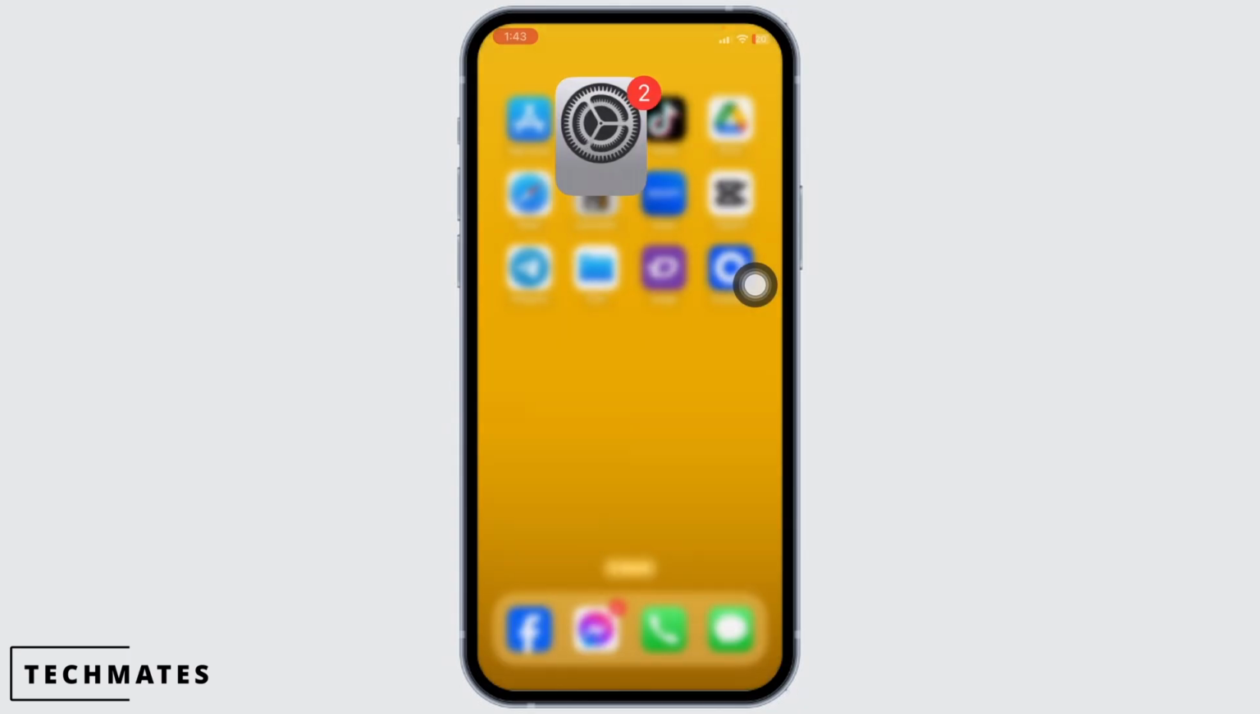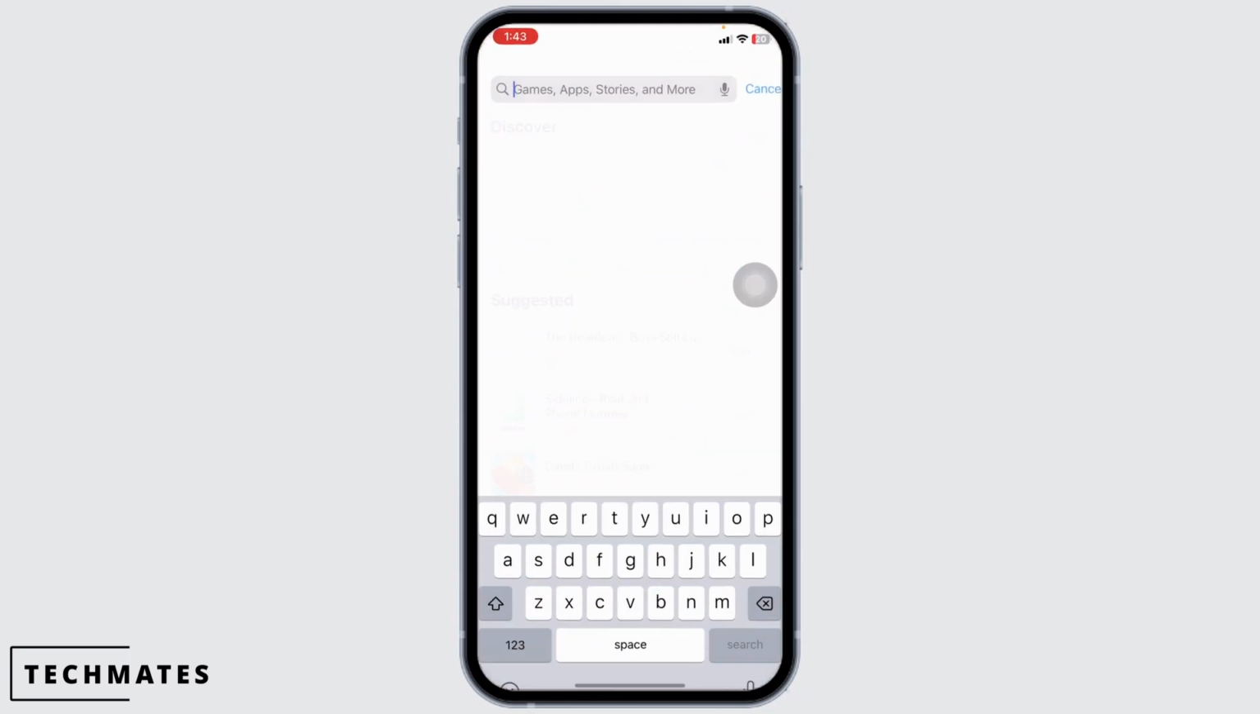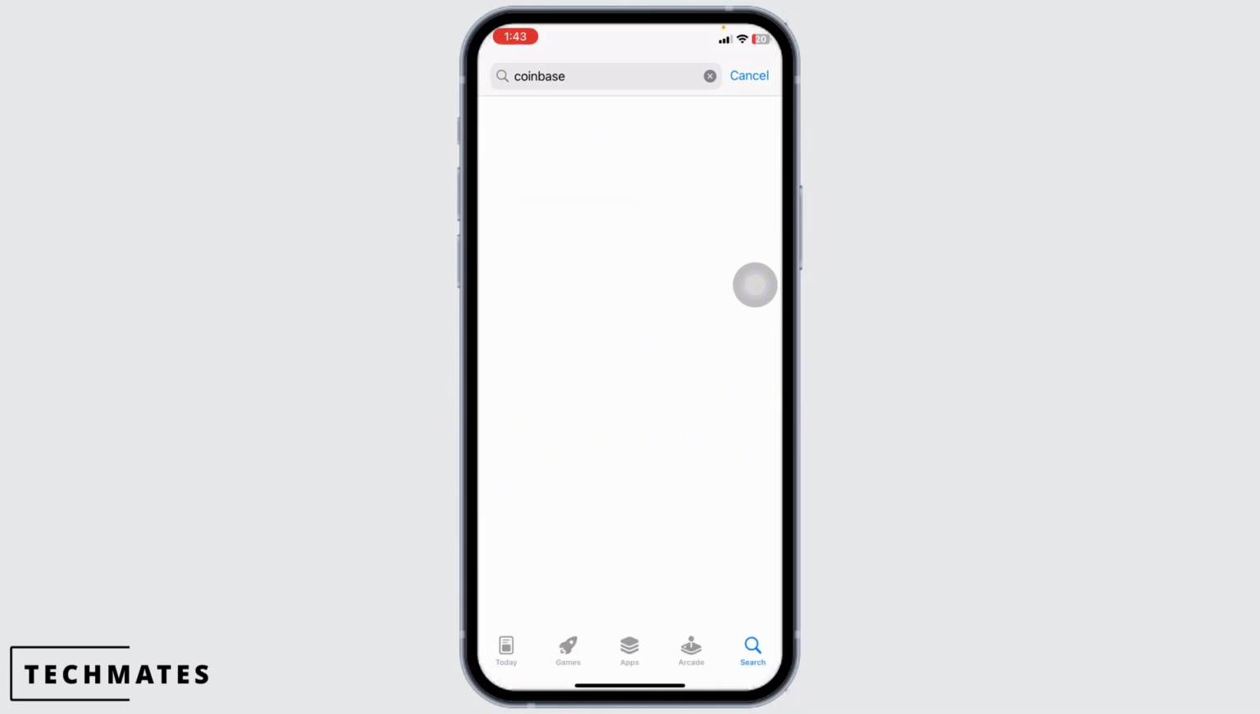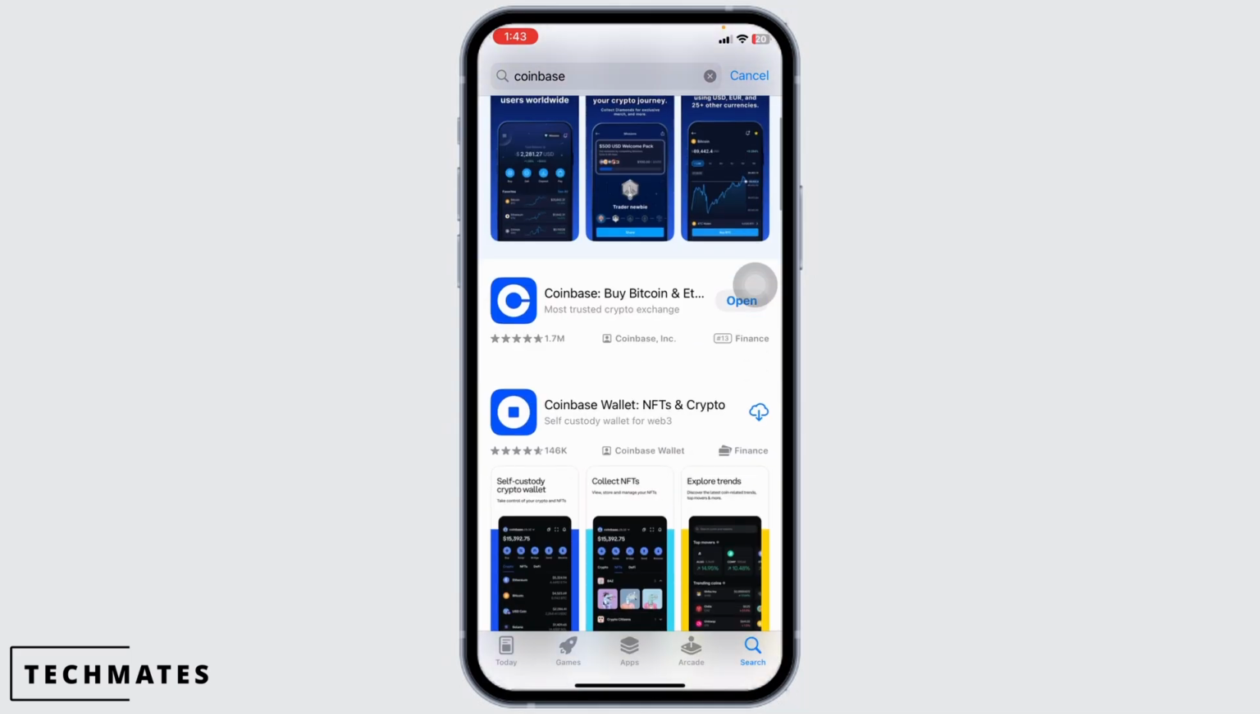Heading towards the next solution, close this. Launch your App Store. Now at the top, you're going to see the search box. Over there, type in the app name, Coinbase, and then search for it. With that, the app will appear. After the app appears, at the right corner of it, you're going to see the option of open or update. If you find the option of update over here, just click on it and update the app to its latest version. Then you can check whether your problem has been solved or not.